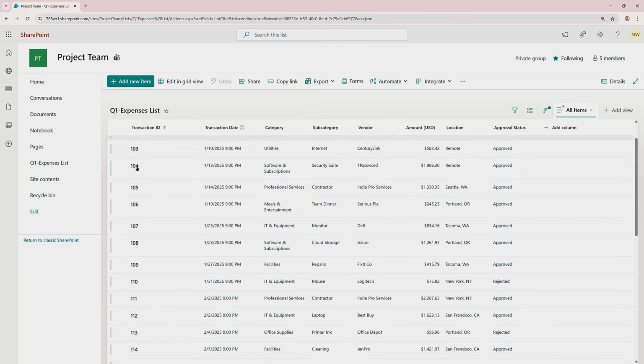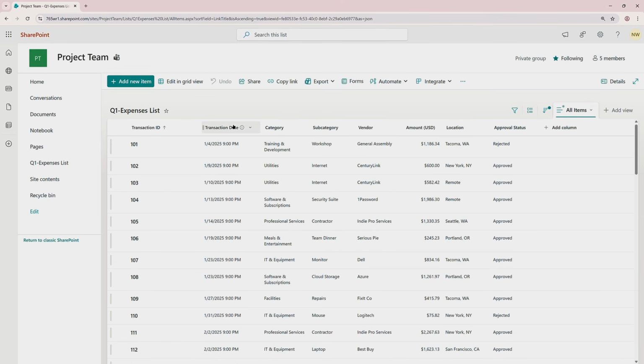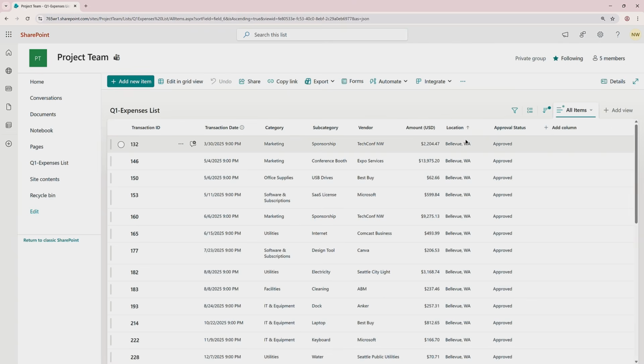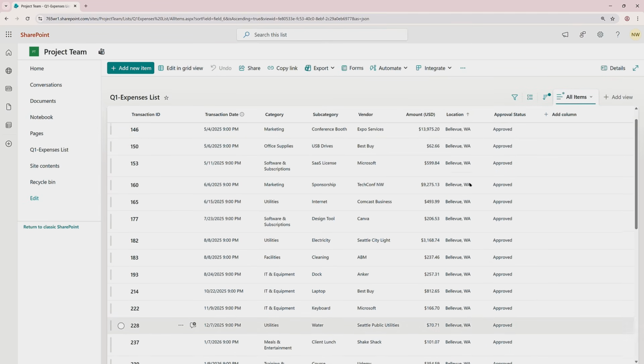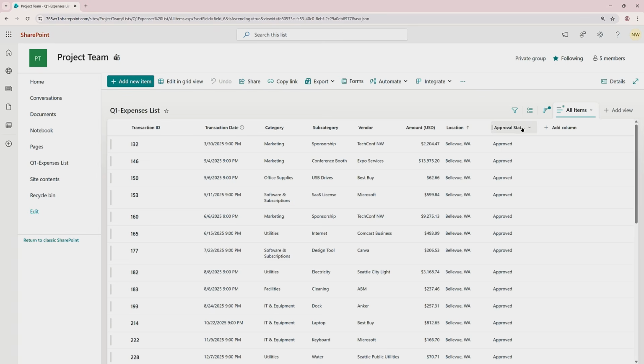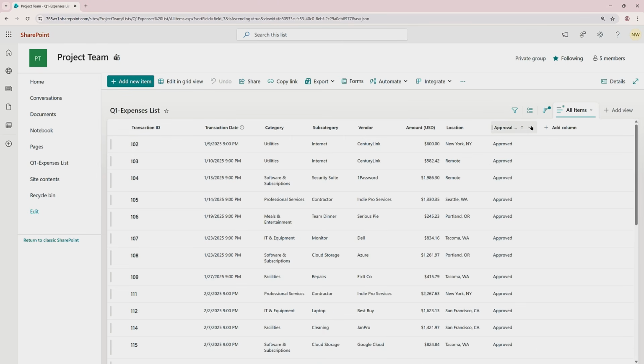So you can see we're sorted by the order of the transactions. It should be tied to the date as well, and it pretty much is. But if I wanted to sort by location, I'll sort A to Z. So we can see here all of the Bellevue, Washington locations, followed by the other ones as well. I can also go by approval status. Let's see if I can group by approval status.